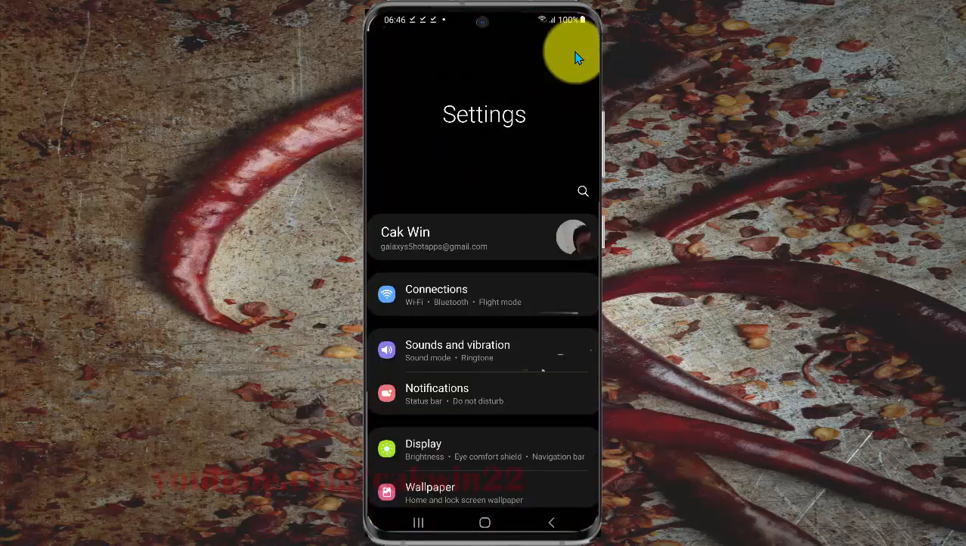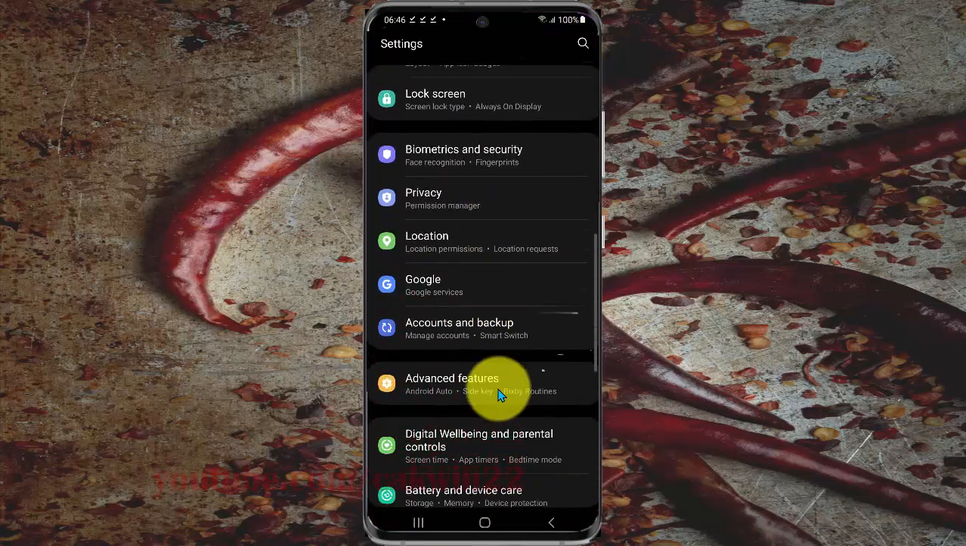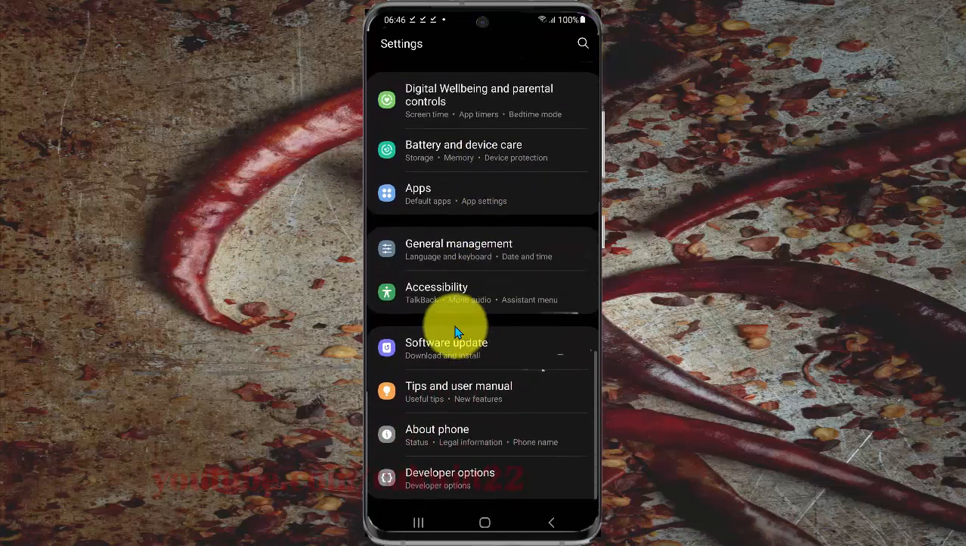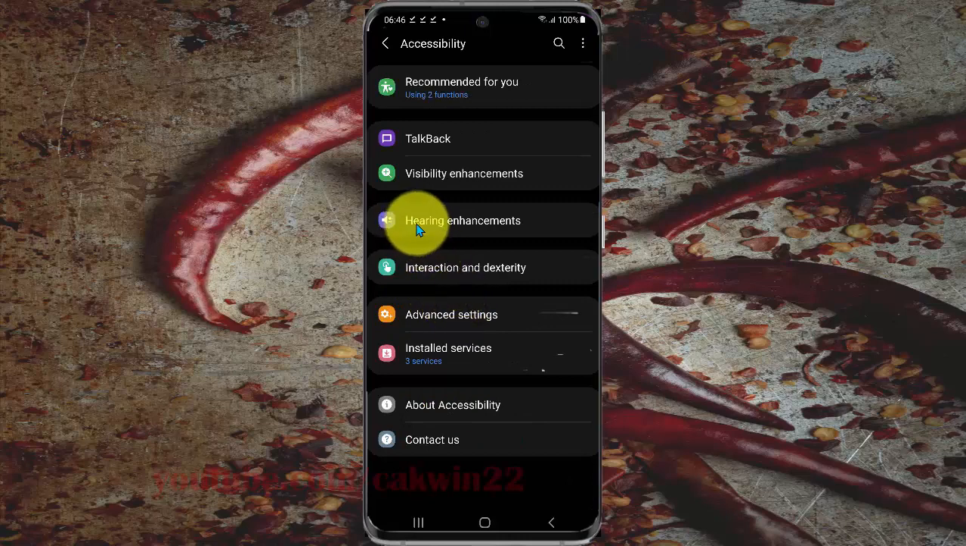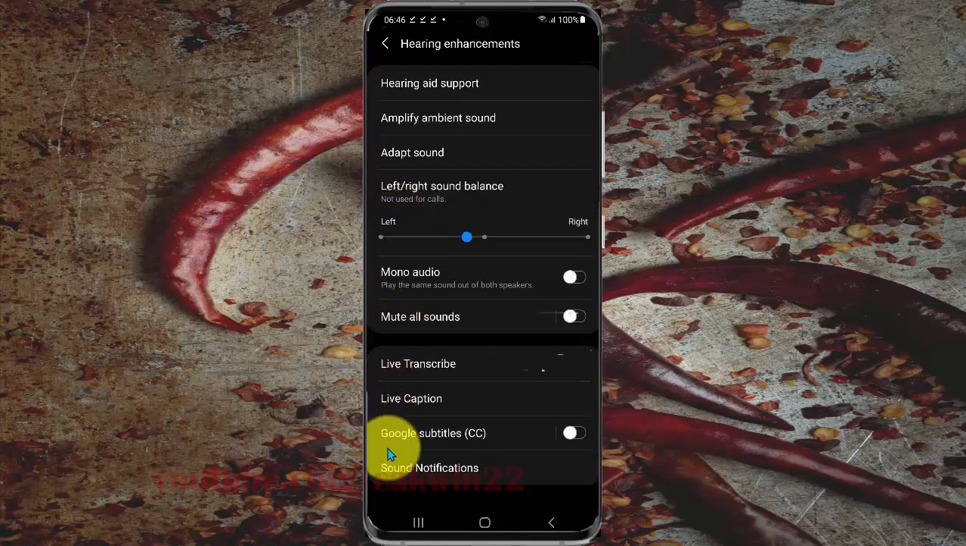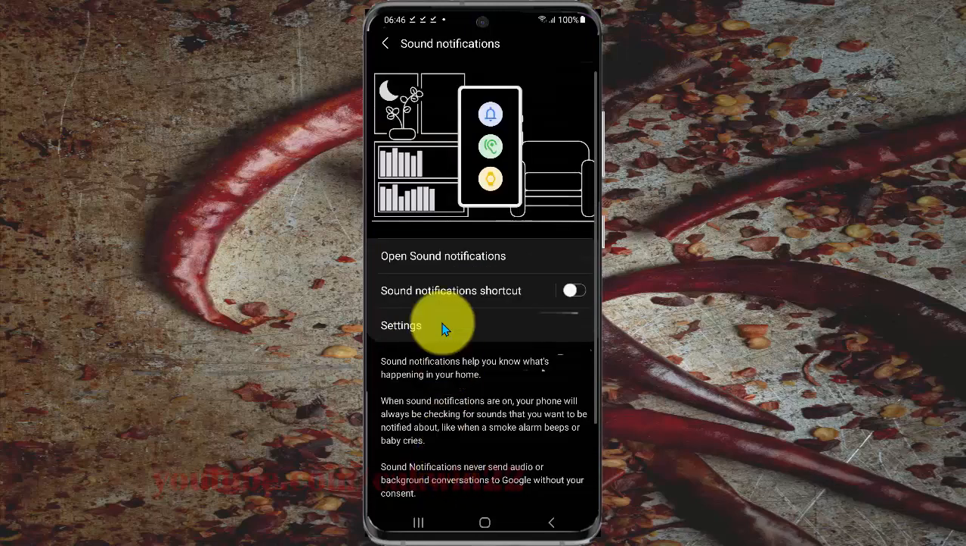Scroll down the settings screen, find accessibility, and then tap accessibility. Select hearing enhancements, and then tap sound notifications. Select settings.